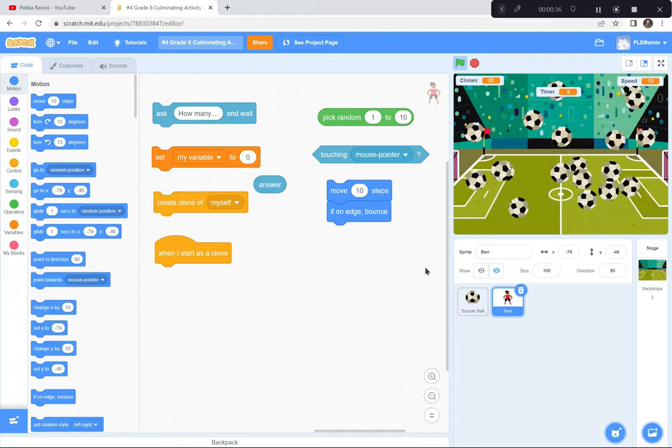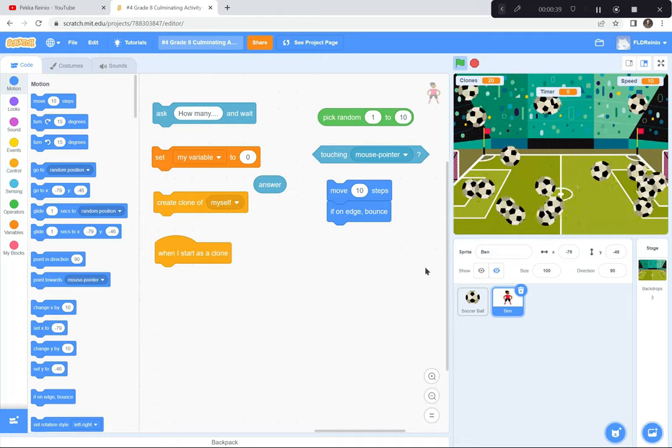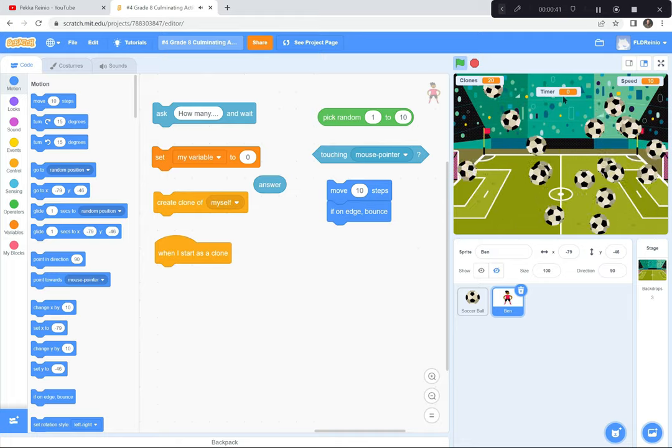If on edge, they bounce. And the game is that you have to touch them as fast as you can before the timer goes down to zero. You just heard the bell to say that the timer went to zero.